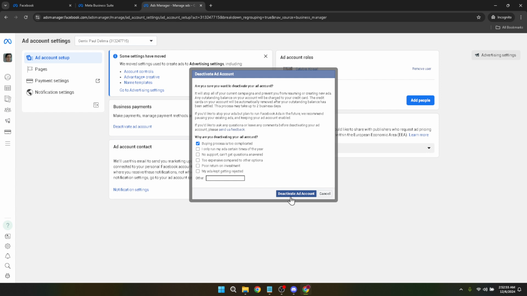Remember, deactivating your Ads Manager account doesn't affect your personal Facebook profile or your business page. Those will remain active, and you can continue to engage with your audience through those channels. Also, consider downloading any important data or reports from your Ads Manager before deactivation. This information could be invaluable for future marketing strategies or for understanding past performance.